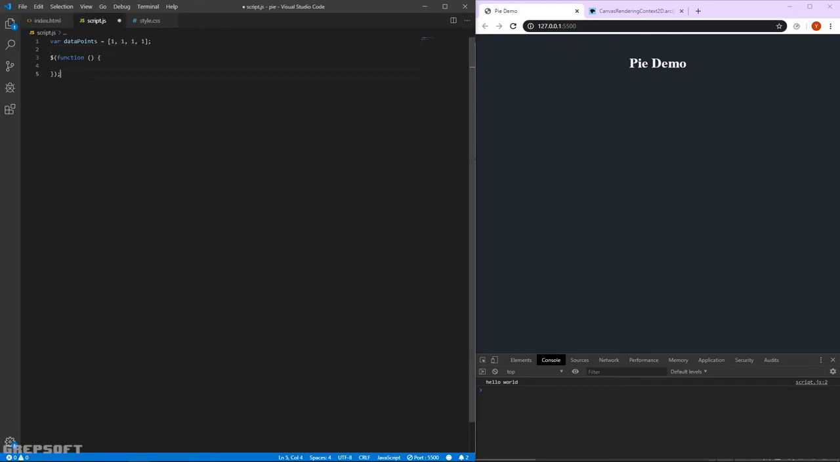So now, save my script. What I need to do is get a reference to that canvas element. So I can say canvas is equal to, using the power of jQuery, pie.get(0). So this is going to give me a reference to that element. I also need to get a reference to the context element.